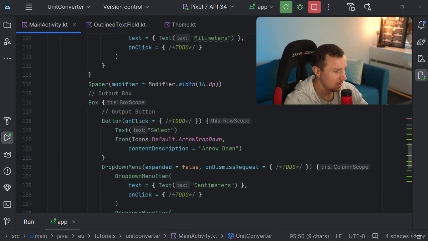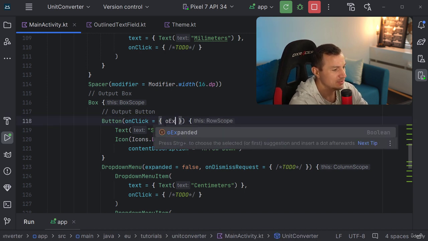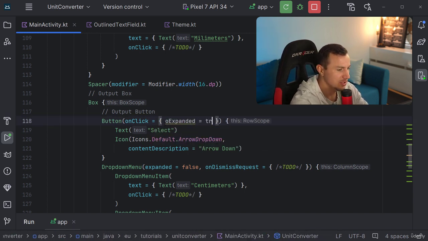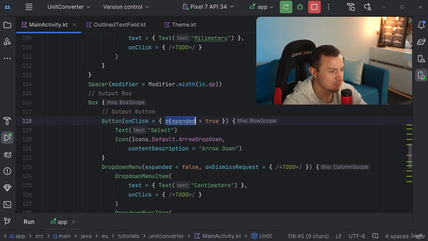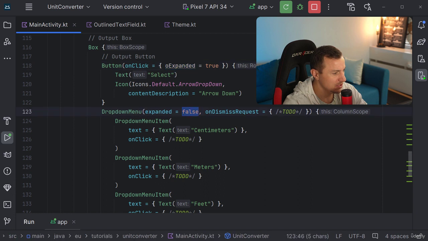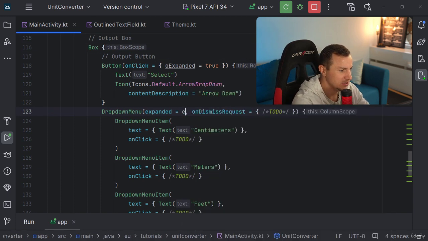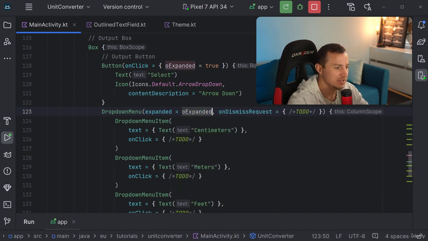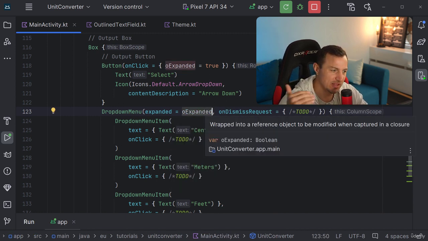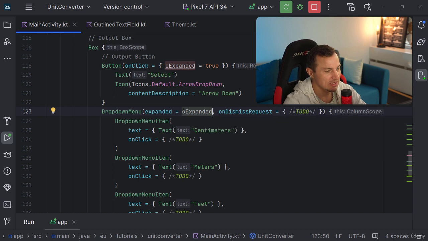And now for the other button, the output button, we need to do the same thing. So here was oExpanded. So we created this variable that we called oExpanded, which stands for output expanded. And then we need to make sure that this expanded parameter for our drop-down menu inside of our output box is set to oExpanded. So it basically just waits for the value of oExpanded to be changed, and once that happens, it opens up this drop-down menu.